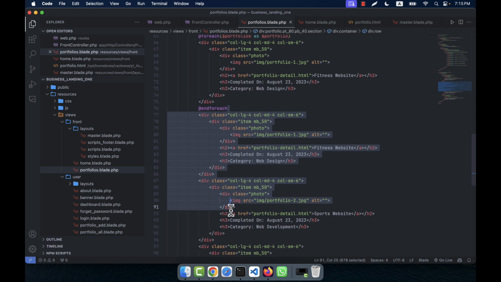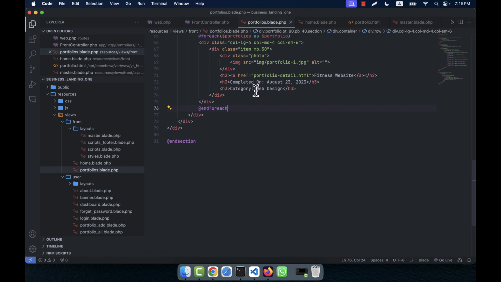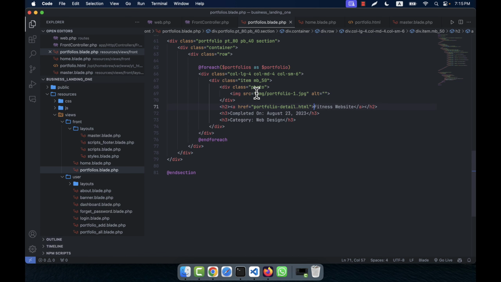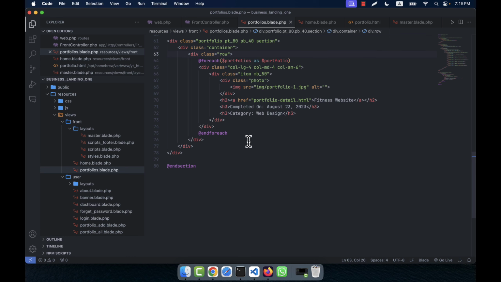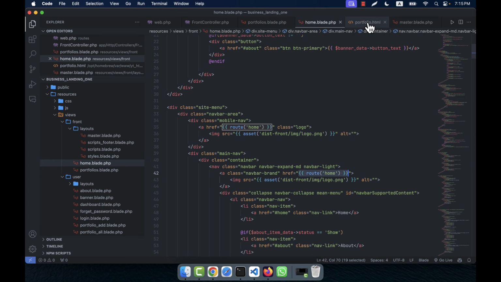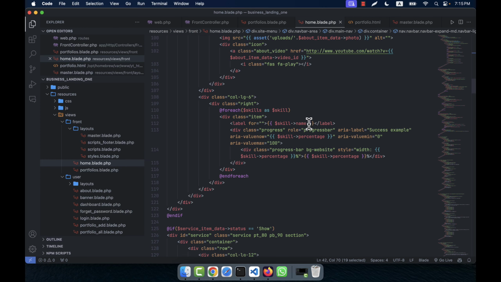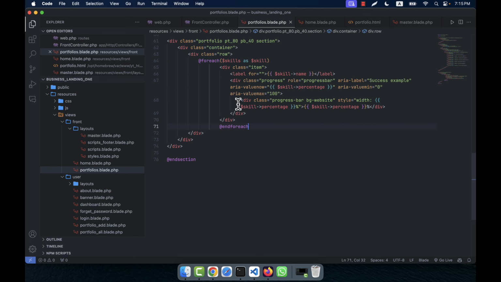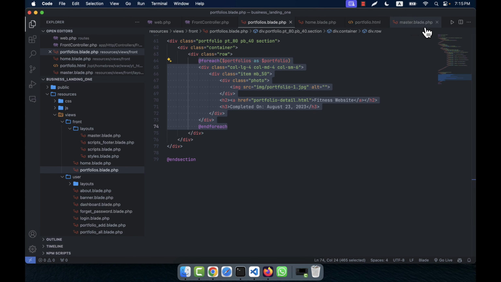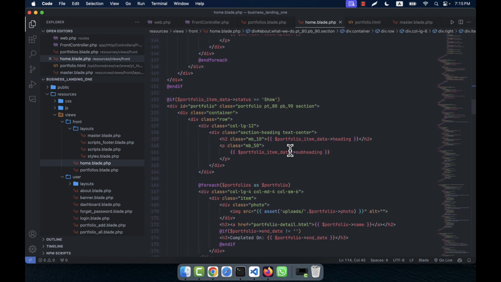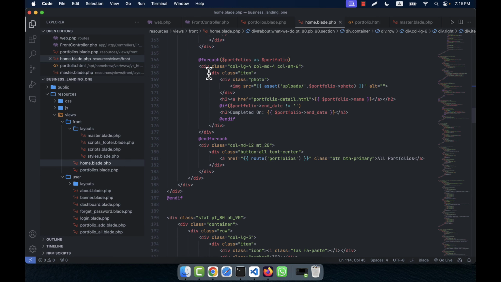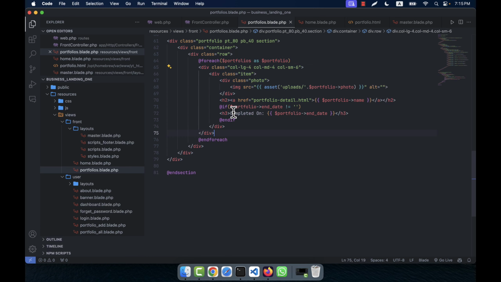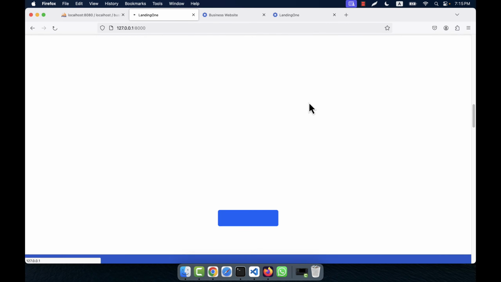So I am going to remove all the items from here. Okay, so here I am going to call it, that means this is not needed. And in the home, what I called here, I am going to copy, and in the portfolio, not from here, sorry, in the home, the portfolio, single portfolio item is this. So copy this, and here I am going to paste it here. So now let's check it.